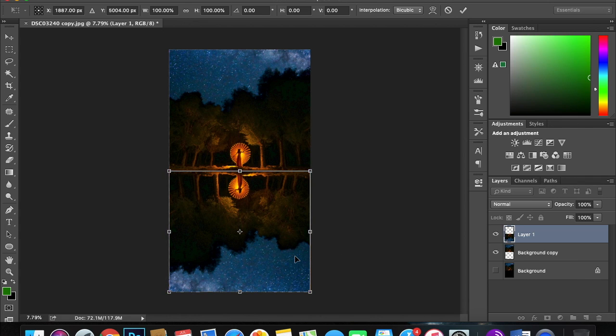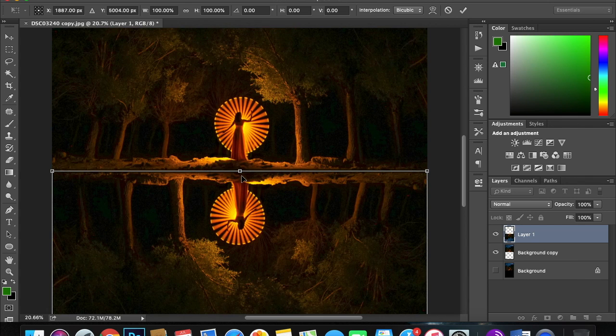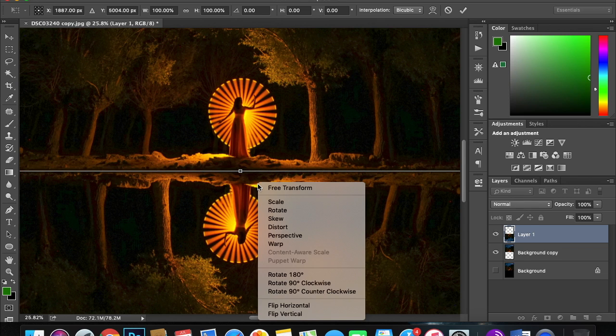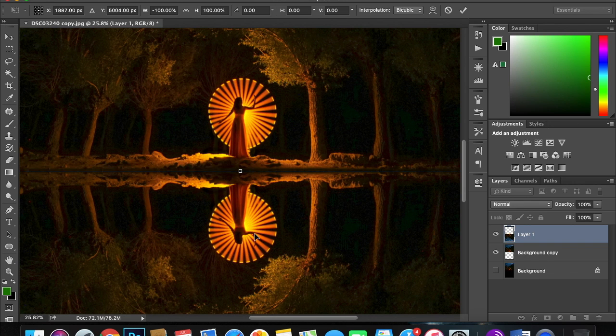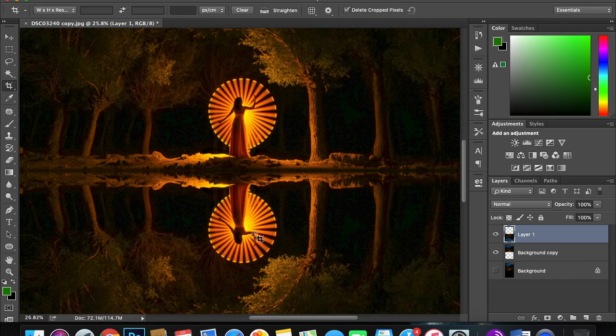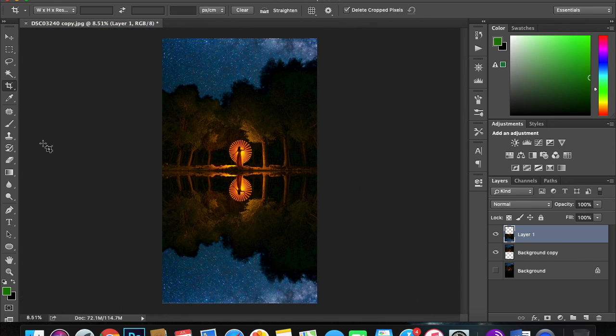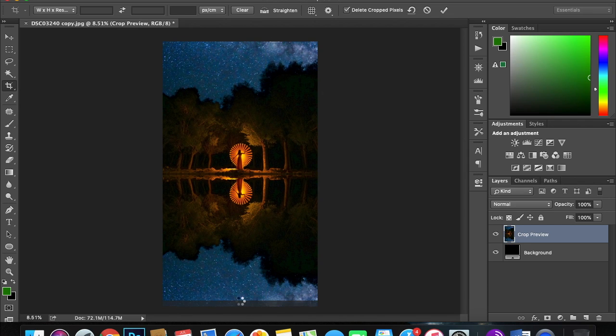So when you look at it, I have rotated it 180 degrees, but it's not a perfect reflection because this hand should come on the other side. So just right click again and flip horizontal and press enter. So now you have almost the image there. And then just make a small adjustment, cut it this much.